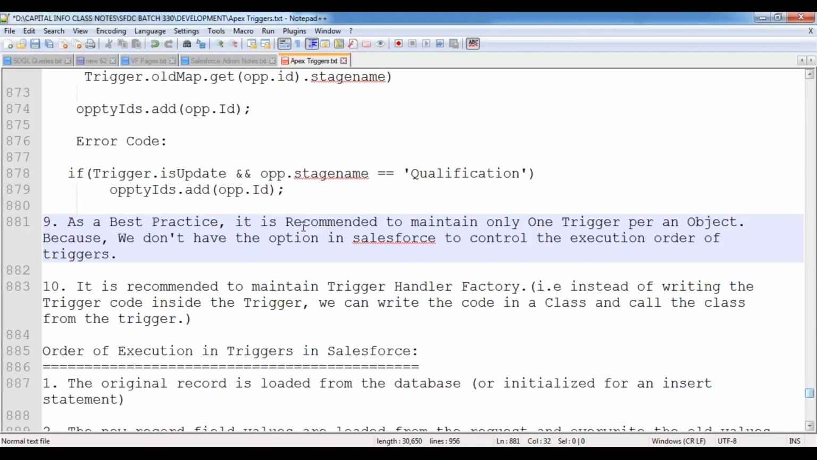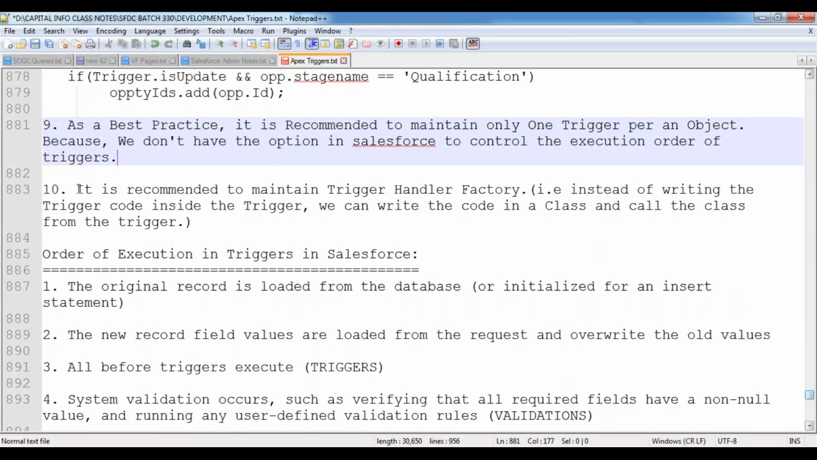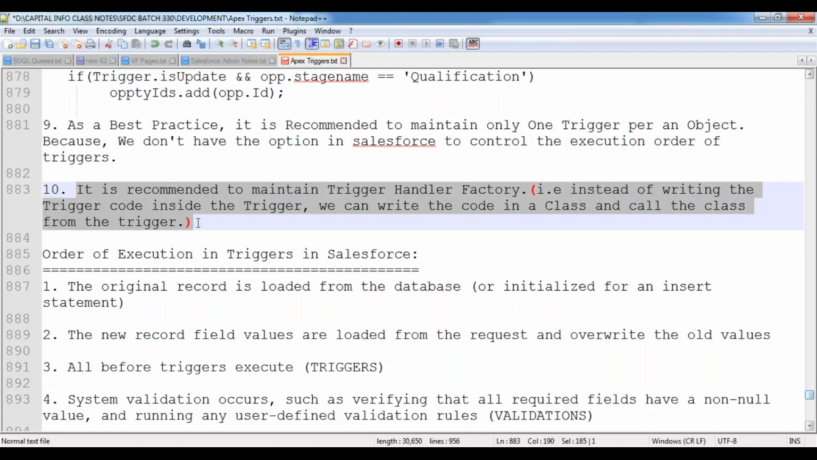Whatever the order you want to execute the business logic, in the same order we have to write the code inside the trigger itself. So don't write multiple triggers on the same object. That is one of the best practices we follow. And then the next one, as we discussed in the previous session: upon implementing the code, don't write the code inside the trigger. Always write the code inside the respective handler classes. That is called the trigger handler factory.